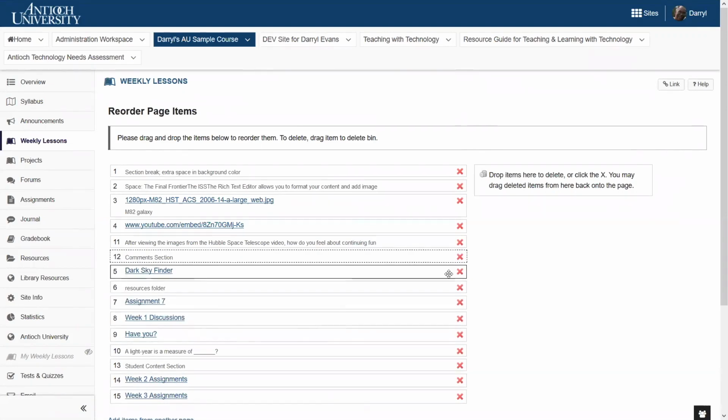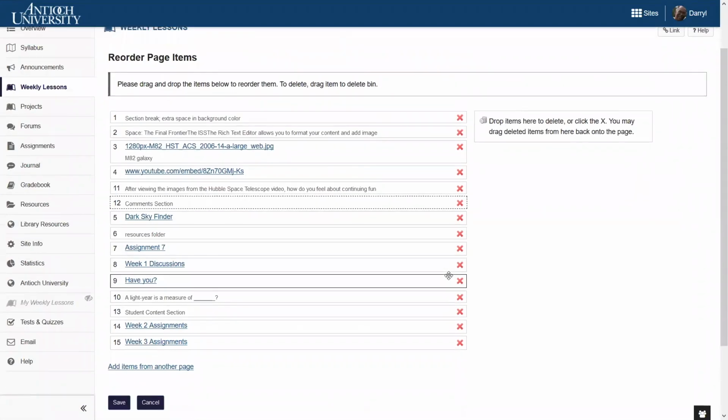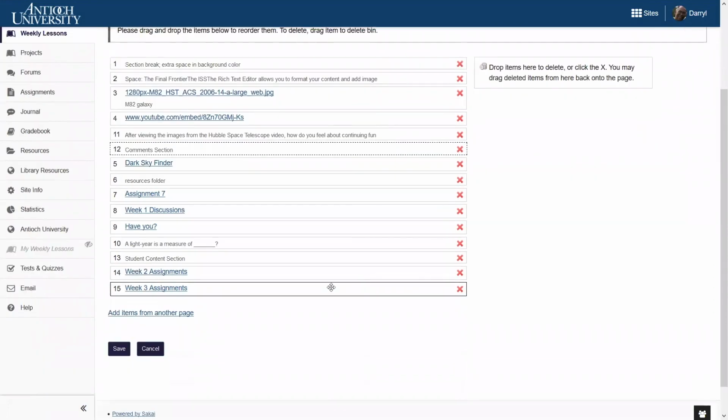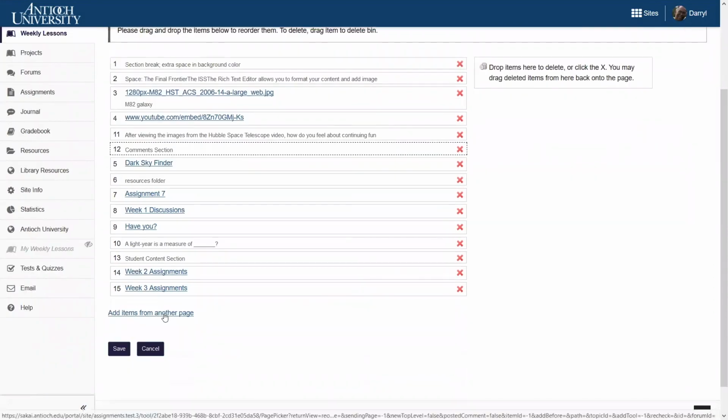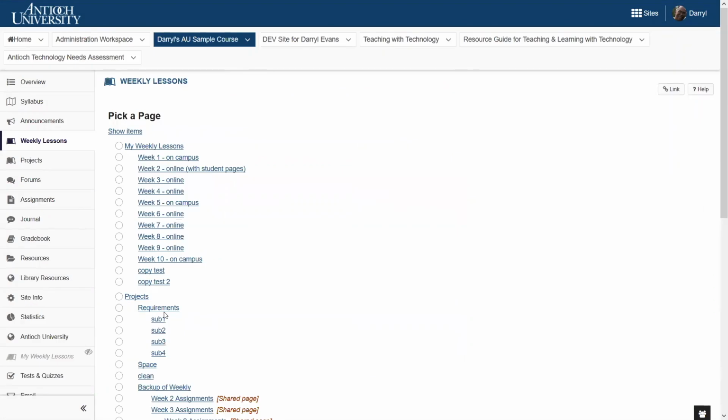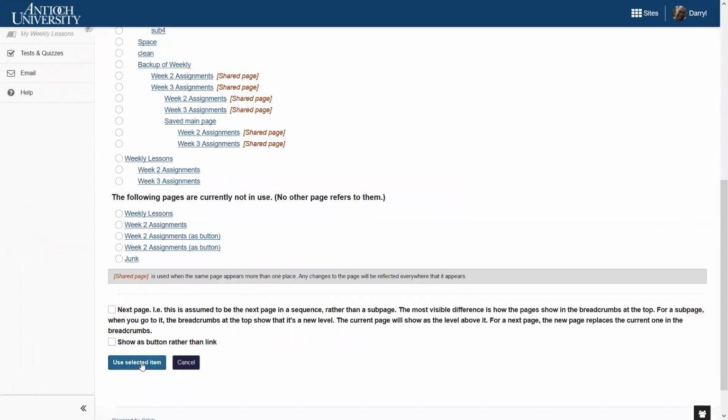If there is an item on another page that you would like to add to your current page, click on the Add Items from Other Page link. The Pick a Page screen will appear showing you the other pages in your site. Click the radio button of the page you wish to copy items from and select Use Selected Item.